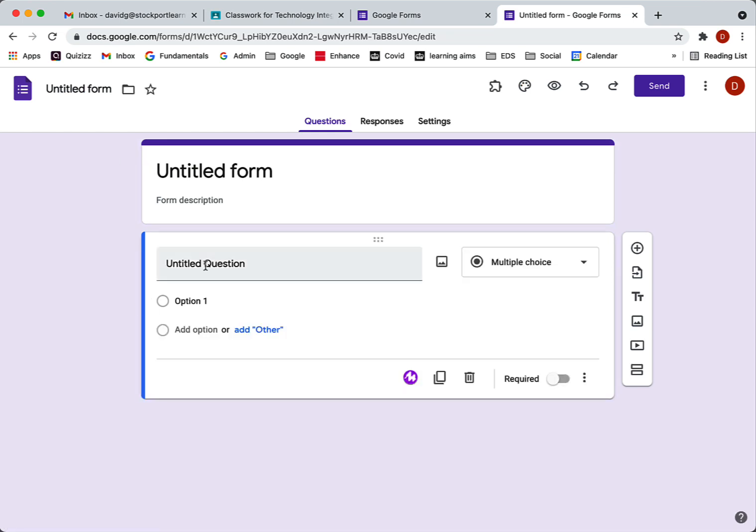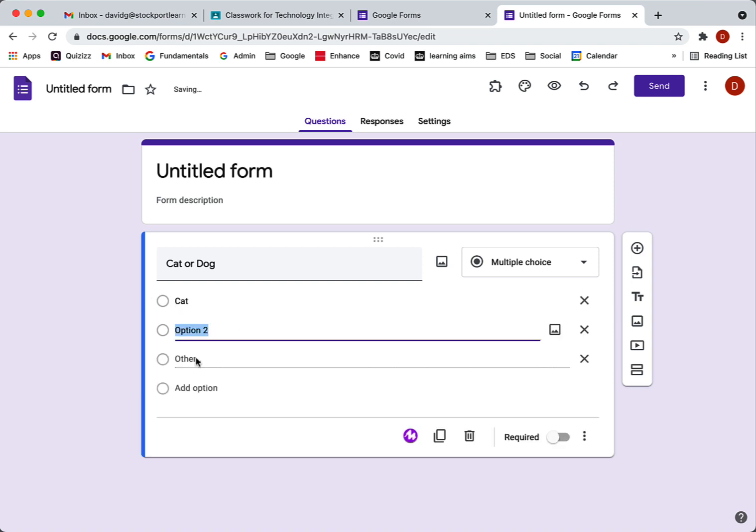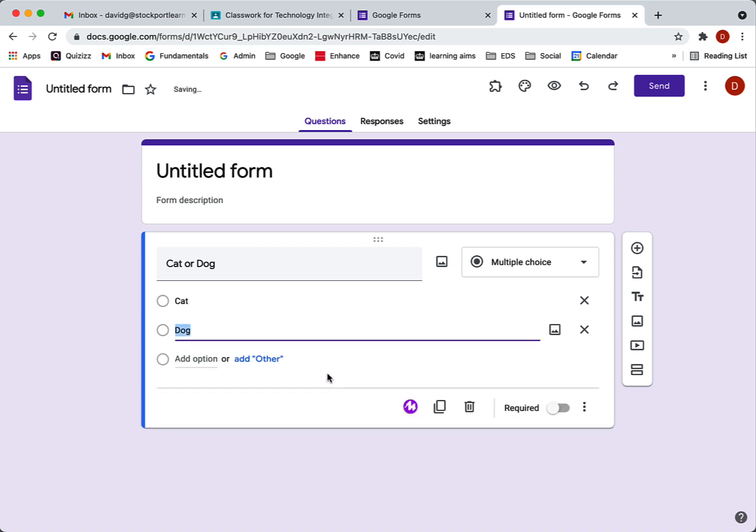And then start adding your questions. I'm going to keep this pretty simple. I'm only adding one question. I've got an option number 1 here, let's say that is cat. Let's add another option, and I'm going to say that is dog. So I'm just giving the user a choice of cat or dog. Where it says other there, I'm just going to remove that by clicking on that cross there. So two options.